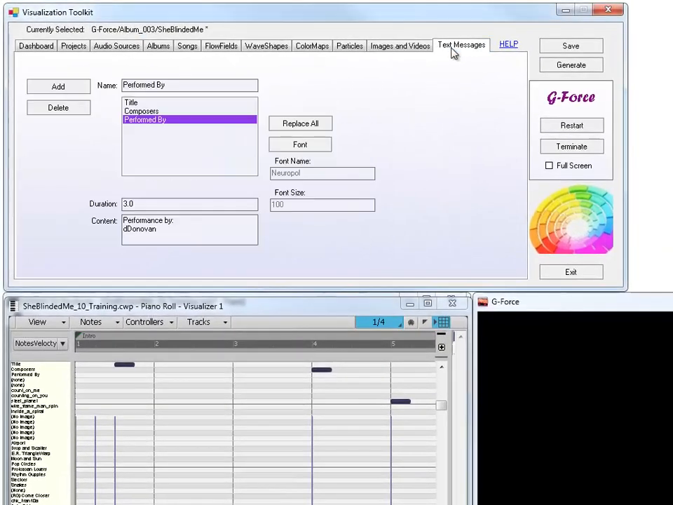Here is the Text Message tab. This tab allows you to add text messages to the song. You may choose the font and size, and replace all fonts with a given name using this button.